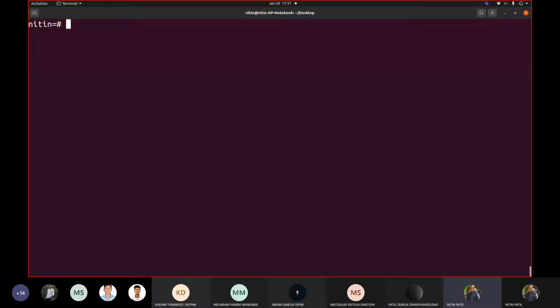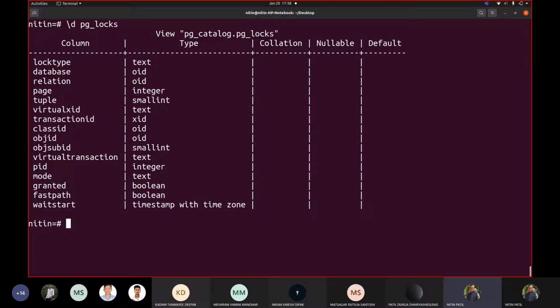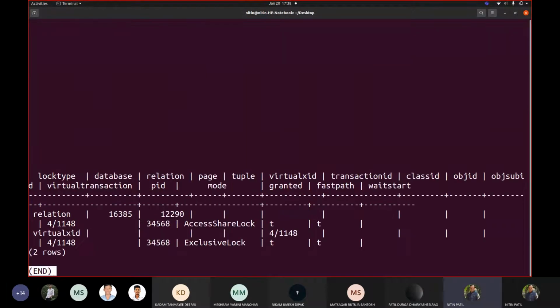Earlier, we saw that there are some standard tables used by the system, which mainly start with PG, correct? PG underscore something, for example pg_class, pg_tables, pg_constraint, pg_proc, pg_type, and so on. Similarly, there's a table called pg_locks. This table holds data about locks, correct? Lock type, database. So whenever you fire this query, you will by default see two entries there.